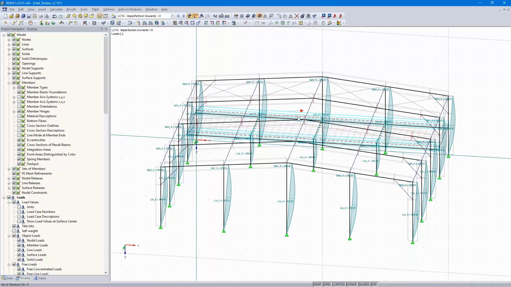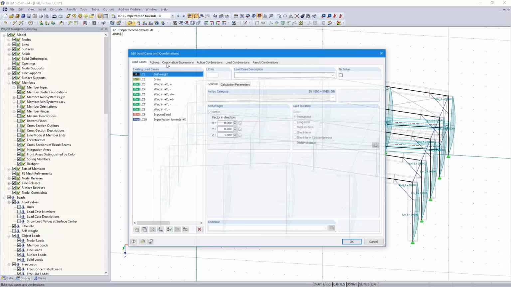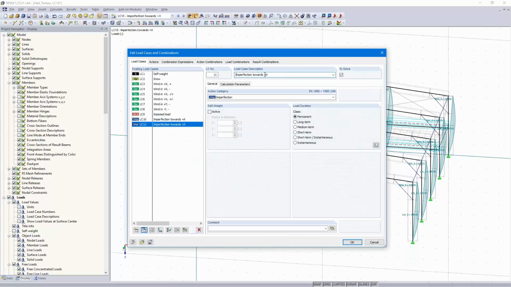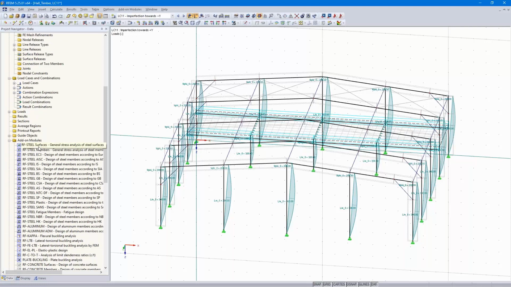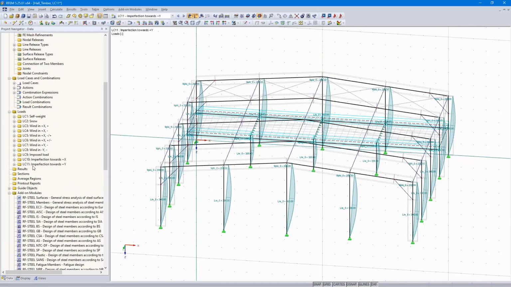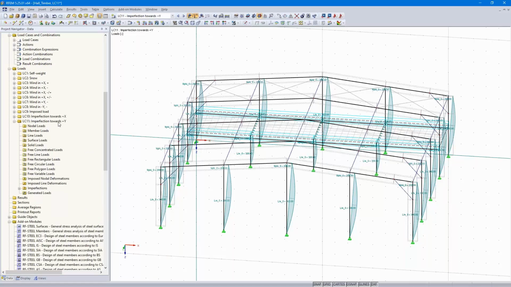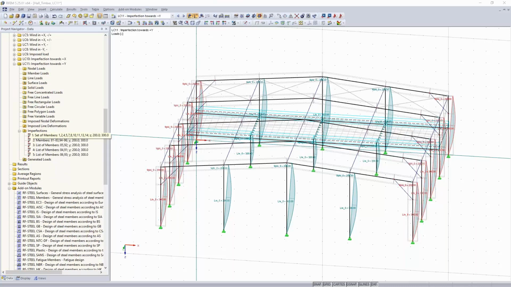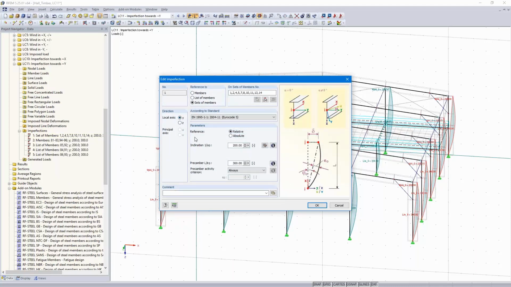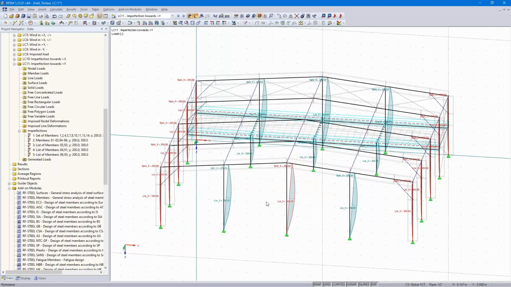Oh, I forgot to... imperfections. Okay, I need to continue. I copy the imperfection and now in Y direction. Okay, and now I only need to modify the loads. I go to the data navigator, and then under loads you will find the load cases. Then here the load case number 11 plus Y, and then here are the imperfections. Then I double click here, change it to Y direction. Okay, that's correct.